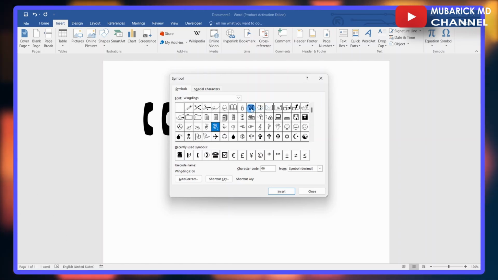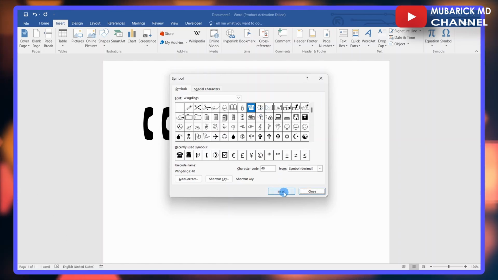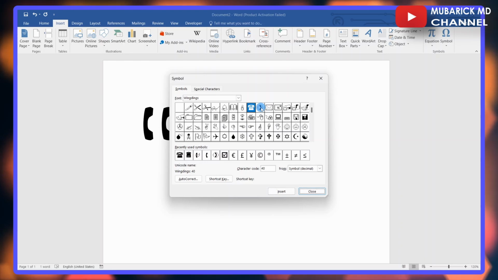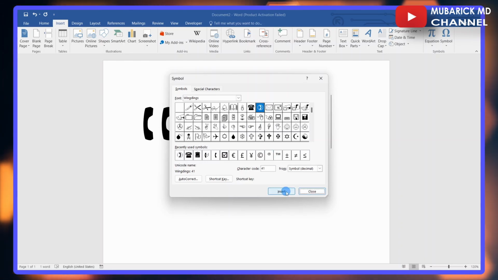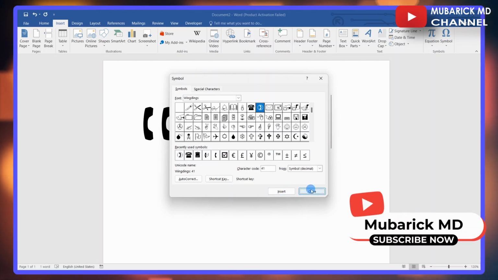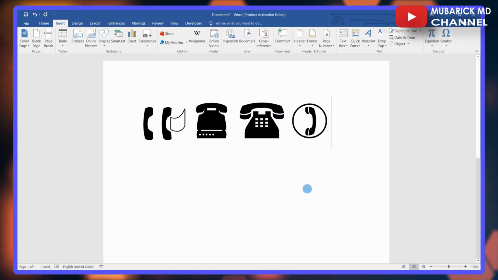You could see one here again, and then when you click on Insert, it has been inserted, and you could also have another one there again and click on Insert. So this has given us roughly 5 different icons of contact.